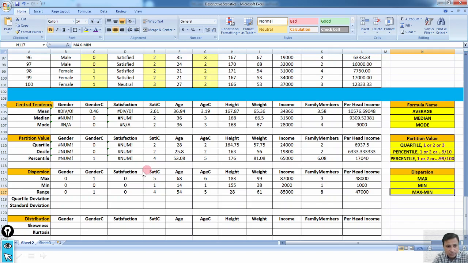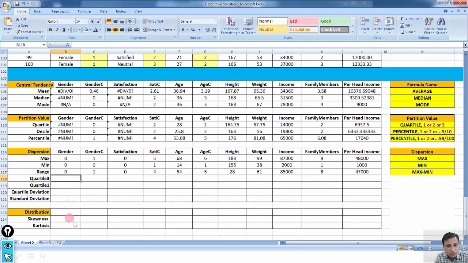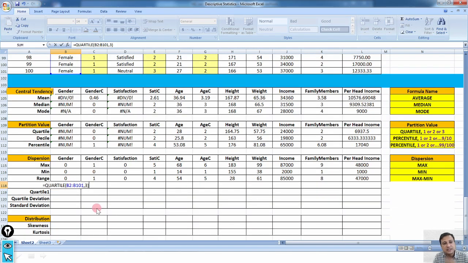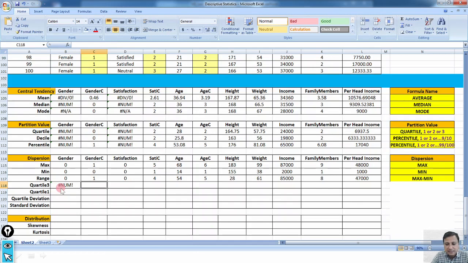Let me explain it. For that, I'll simply go here and I'll add two rows. One is quartile 3 and the other is quartile 1. Fine. Now let me go ahead. To compute quartile 3, simply I'll give equal to sign quartile. I'll select the range.